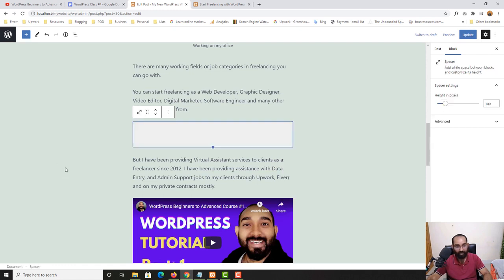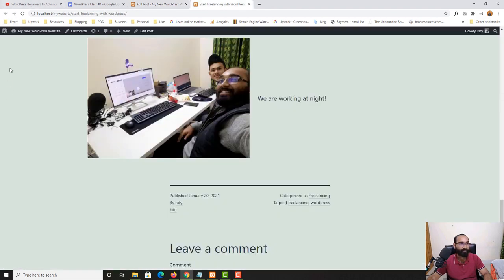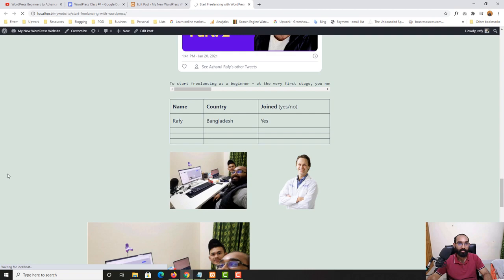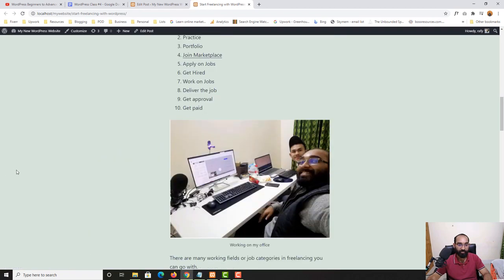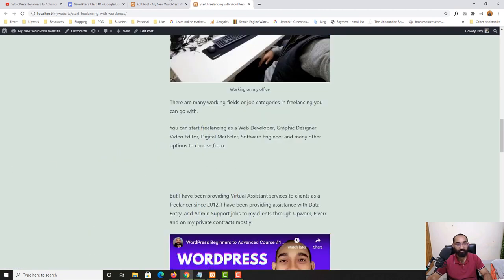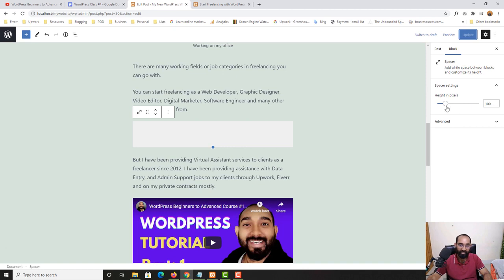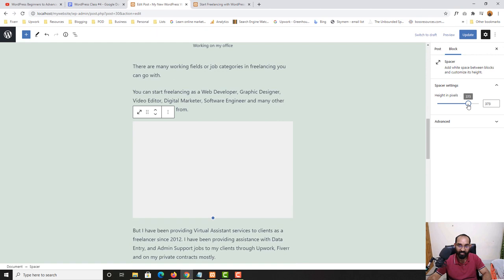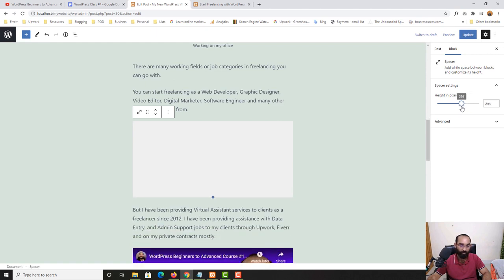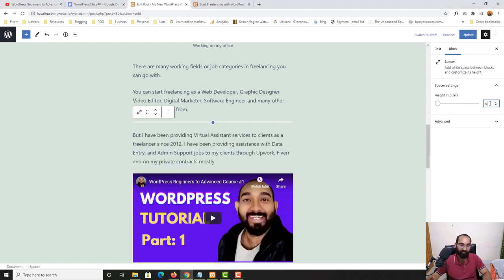And by default, as you can see, if I just click on update and reload this page, if I show you here, we have got some spaces, right? So now we can increase and decrease these spaces in pixels. As you can see, currently it is 100 pixels, but we can increase this to whatever we want, but mostly we use like 550 pixels.